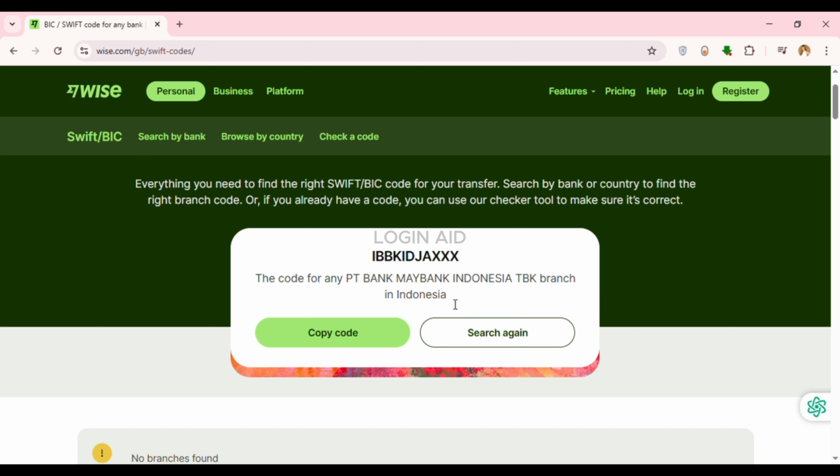Now you can see over here you'll be able to find the Swift code of the particular branch of Maybank that you requested for. You can also copy this code if you want. Simply click on the option Copy Code. Or there is also an easier way to find the Maybank Swift code.